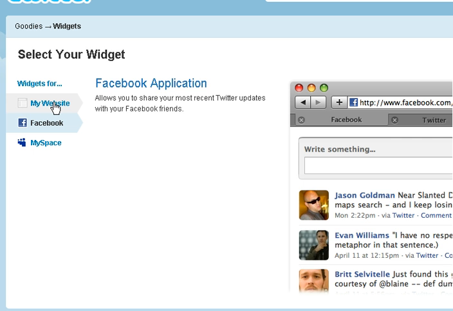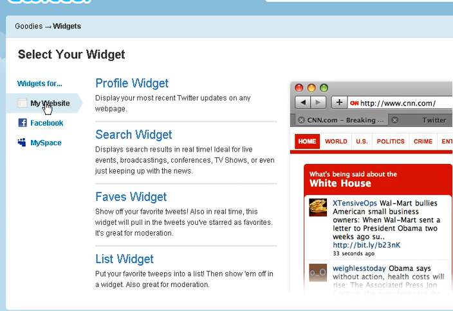But if we go to widgets for my website, there are several options, and these are really cool. From a profile widget, which will show your tweets, to a search widget, which will show only tweets that include a certain term that you dictate. And that's tweets by anybody that include that term. So that's kind of a nice one. But there's also the favorites widget, and we'll go there in a moment, and a list widget.